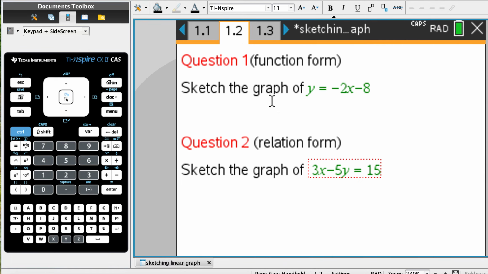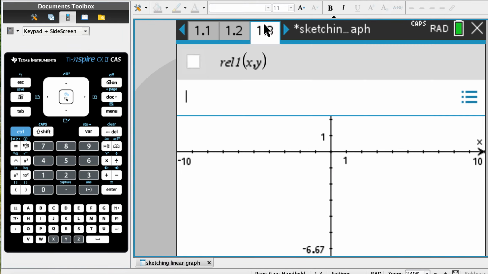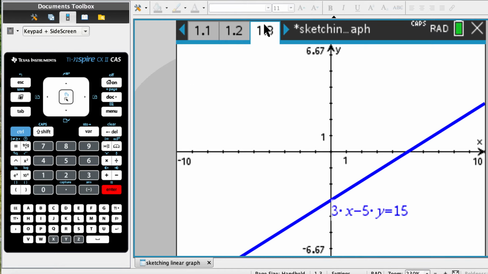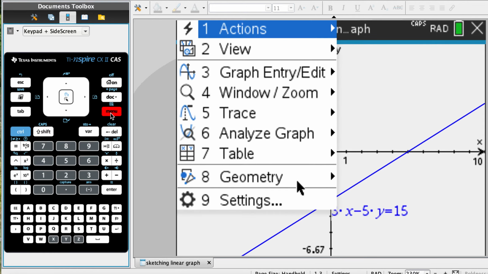3x take away 5y equals to 15. You're free to type whatever you want. And then once you've done that, hit enter and it will graph it for you. So now can you see here the default Cartesian plane with x min, y min, x max, y max? It's fine. I don't have to make any adjustment because I can see both x and y intercept nice and clear. If that's the case, proceed to finding x and y intercept.